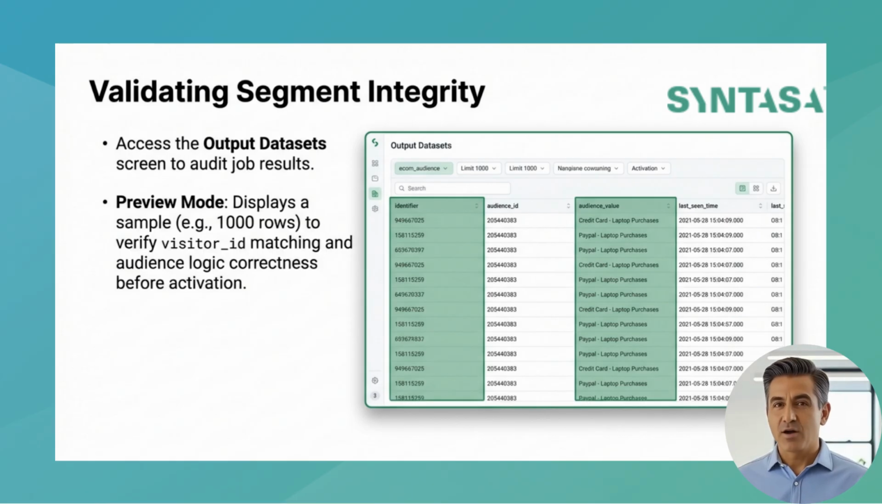Before activating any audience, it's critical to validate that the segment logic and results are correct. Syntasa provides an output dataset view where users can audit job results and inspect the generated audience data. Using preview mode, teams can review a sample of records to confirm identifier matching, attribute logic, and overall segment accuracy. This validation step helps ensure confidence in the audience before it is pushed to downstream systems.